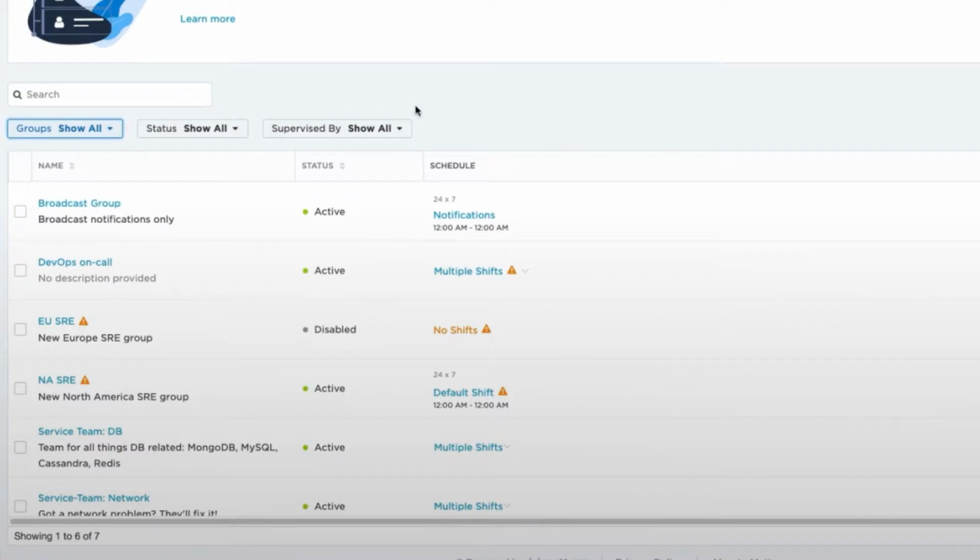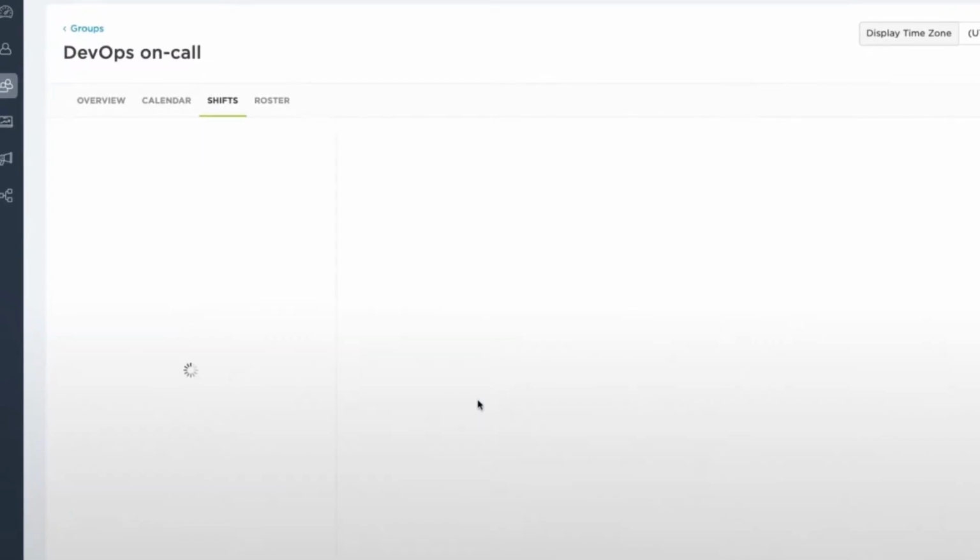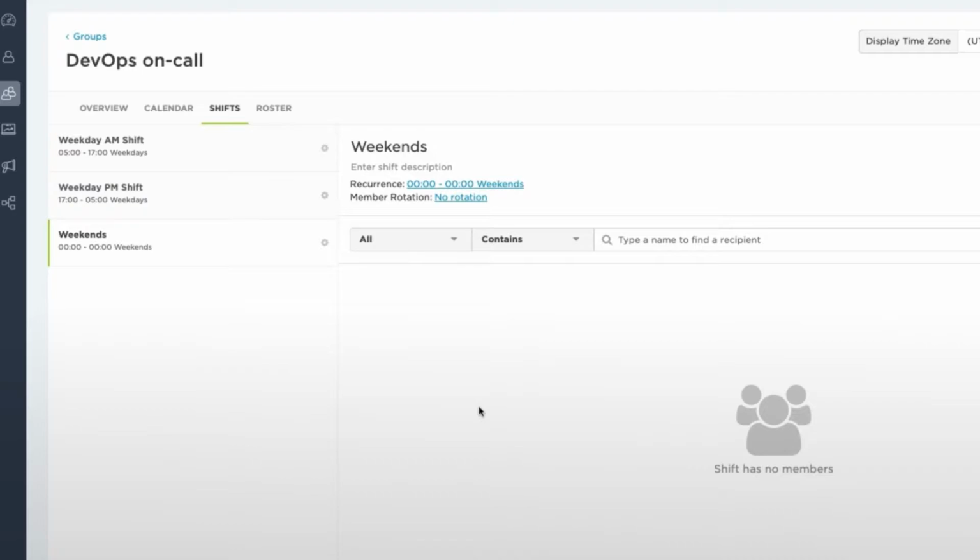Best of all, your shifts are now visible at a glance from within this page. Without even leaving the page, you can get a quick summary of what groups and shifts might need attention, and with one click, jump directly to the shift and start fixing problems.